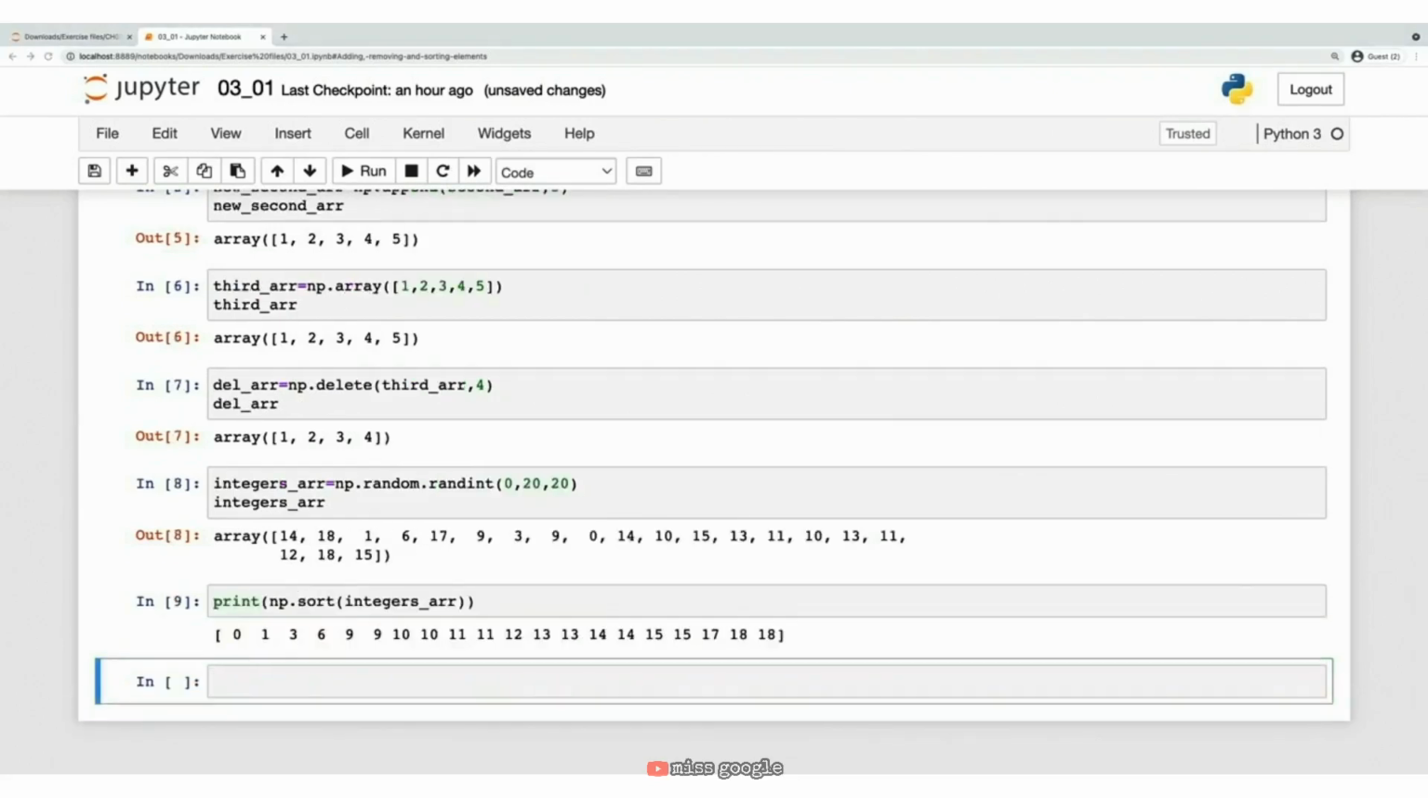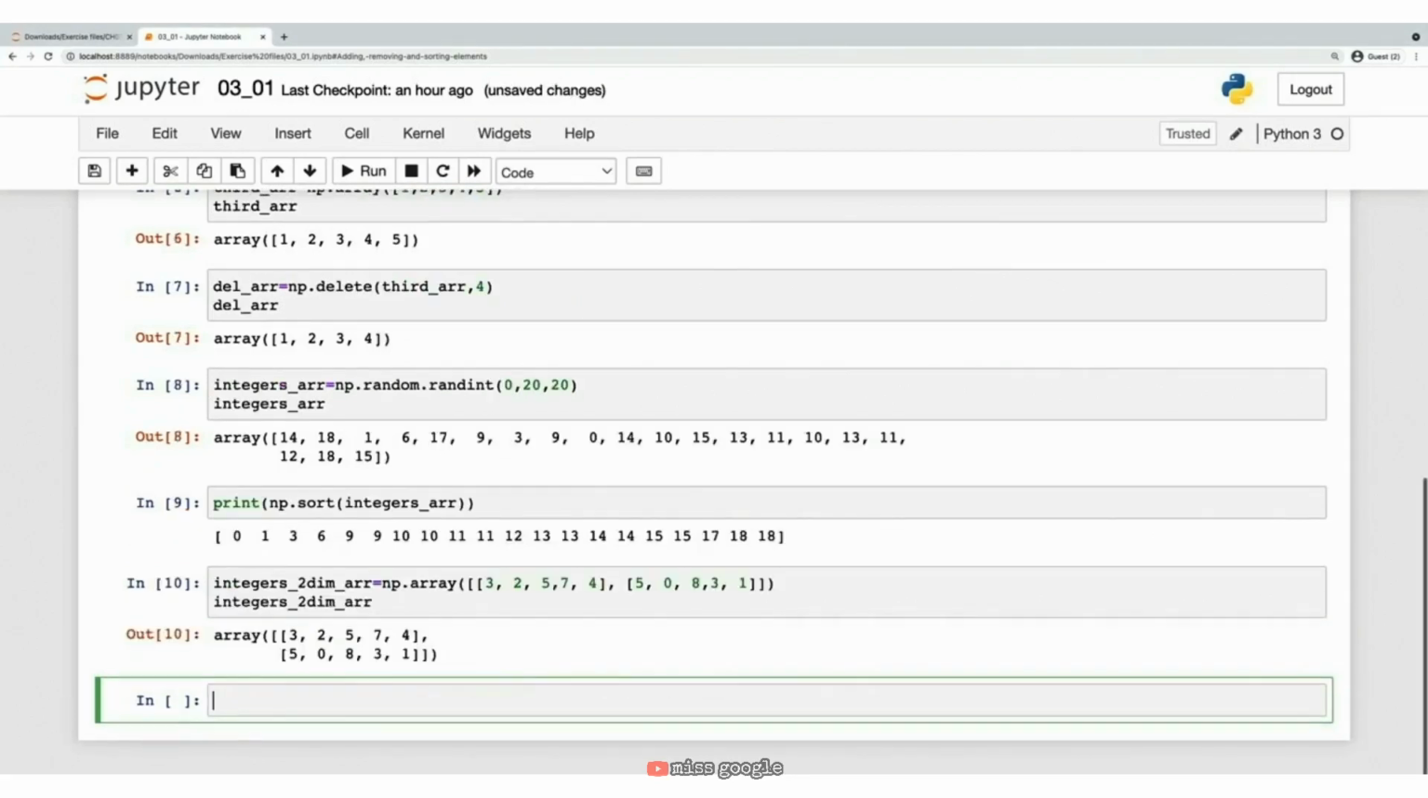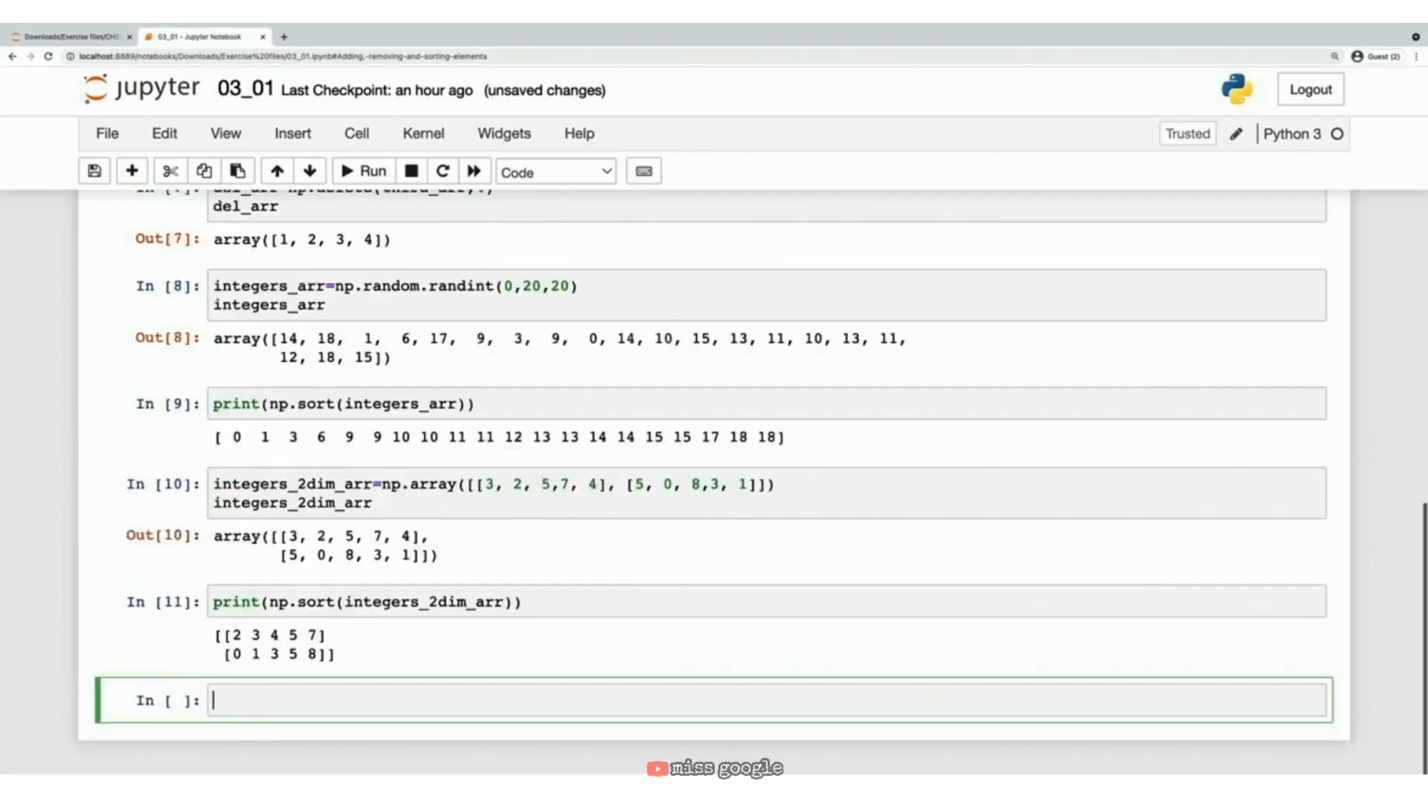Now, let's sort a two-dimensional array of integers. We're going to call it integers 2dim_r. Great, and we see that in the case of sorting a two-dimensional array that contains two one-dimensional arrays, both arrays will be sorted. We can also sort arrays of other data types, for example, arrays of strings.